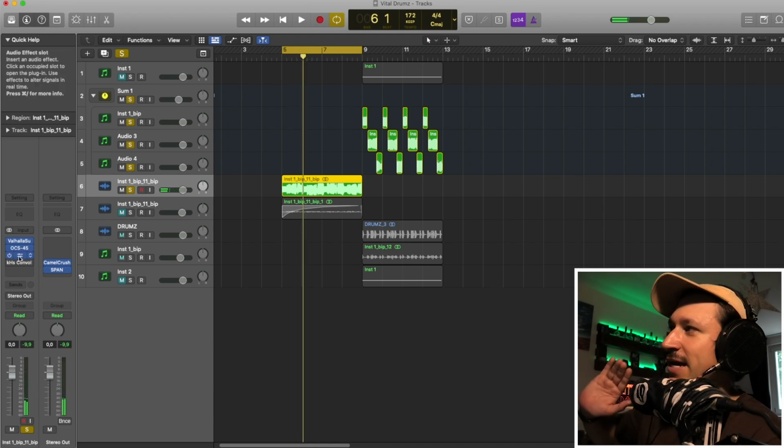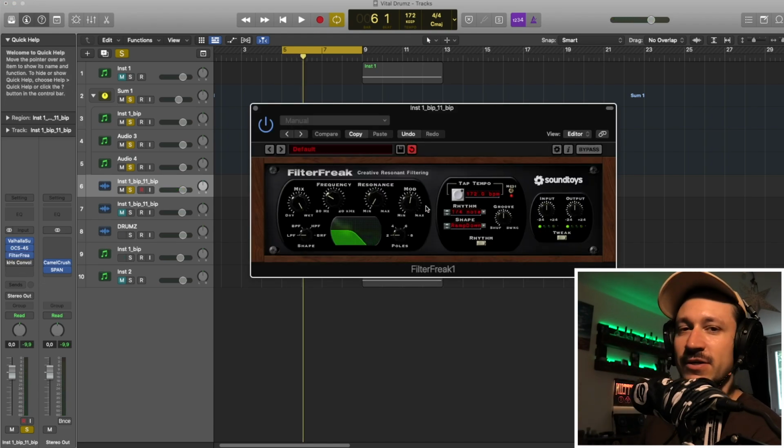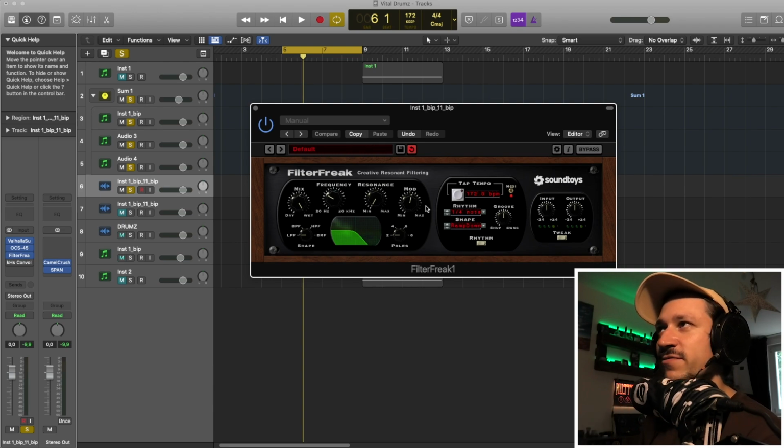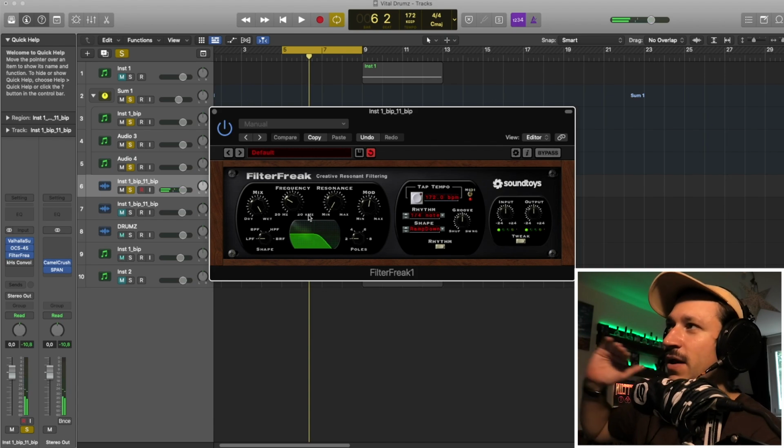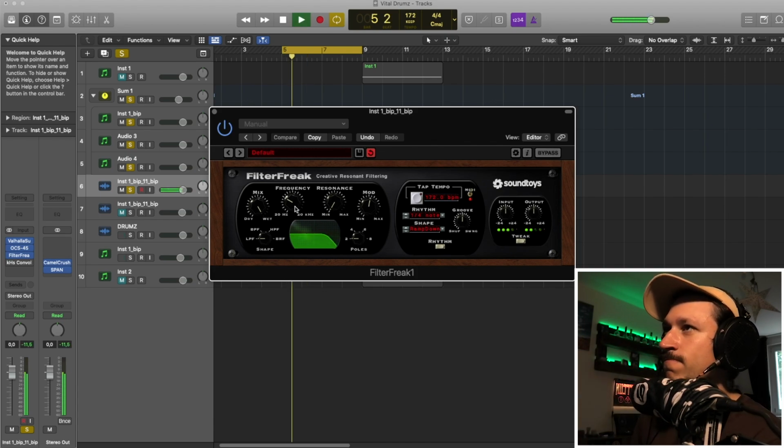Next, I'm going to filter it to add movement. I'm just doing a low pass filter with Filter Freak. You can use any auto filter. I just find the Filter Freak one always sounds the best. Just done a quarter note filter pattern with a low pass.